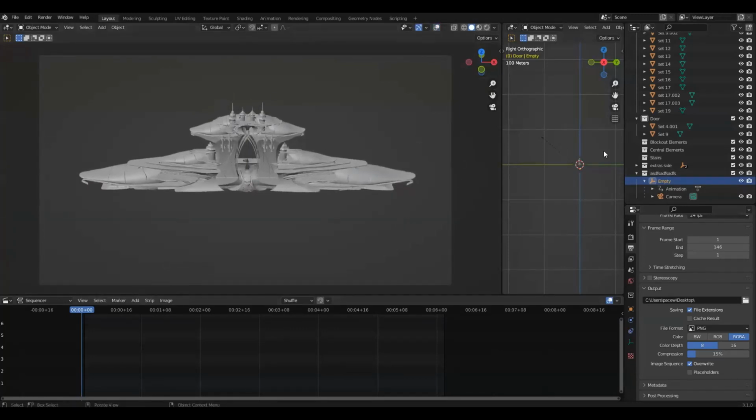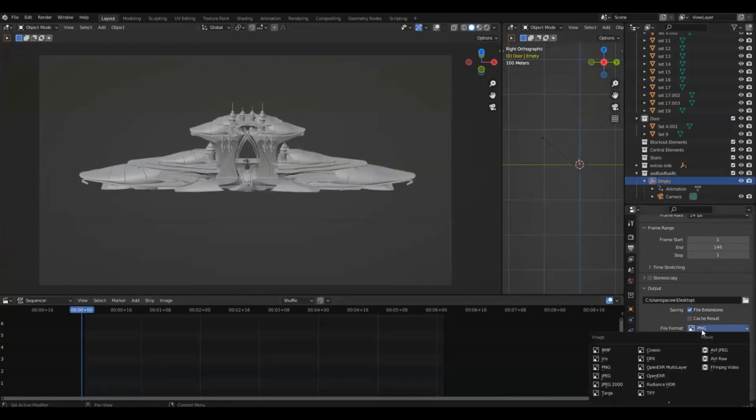So in order to do this, what we want to do is make sure our export animation settings are correct. Over here in the printer, I've just set the output to desktop. You just click this folder and choose your desktop. Next, file format. We don't want PNG for this. You can try some other ones, but for me, the one that's worked best is this option, FFmpeg video.